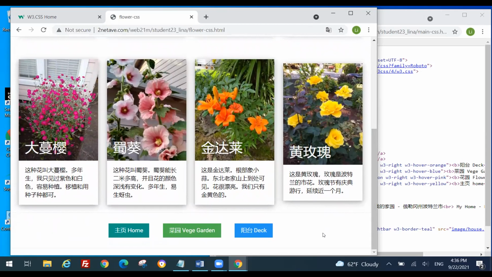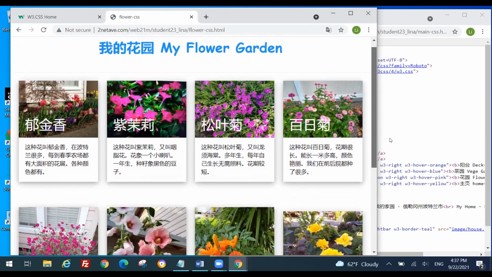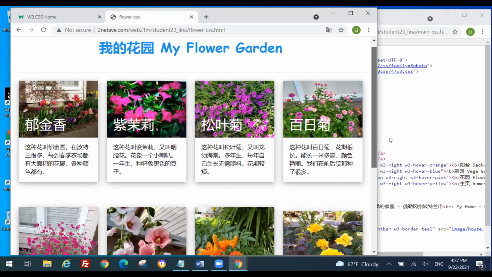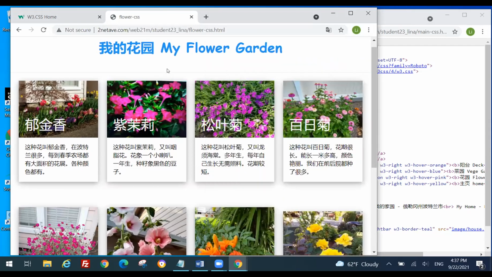Okay, you talk about it, Lina. Yeah, this is the second page about my garden. My husband and I spend a lot of time and energy in our garden. This year, everything looks great. You can see we have different kinds of flowers, and it's colorful, it's beautiful. And we save seeds for our neighbors, and they love the flowers, so they will plant flowers again next year. Okay, so this is my second page about my flower garden.